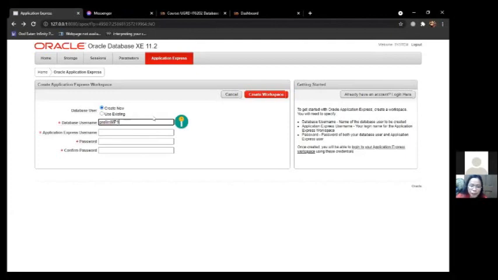Okay, copy-paste mo lang. Ang ginagawa natin, same lang yung pangalan para hindi natin makalimutan lagi.